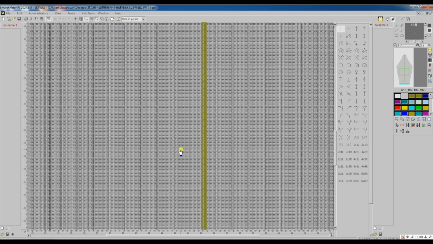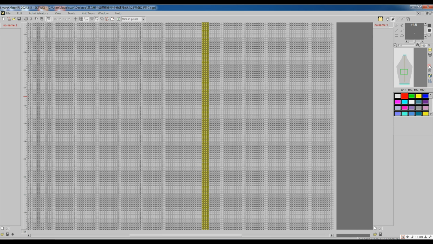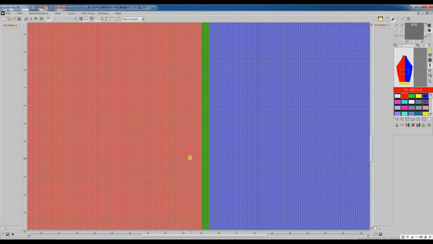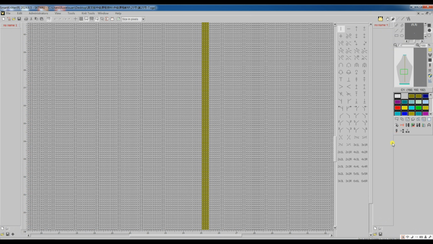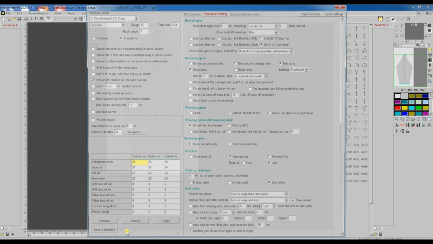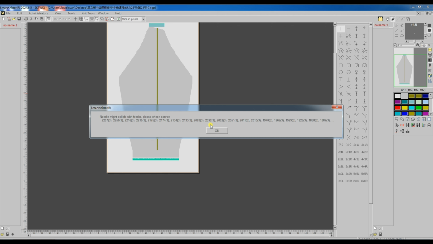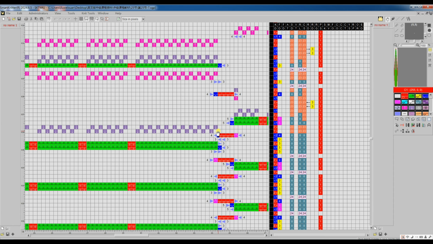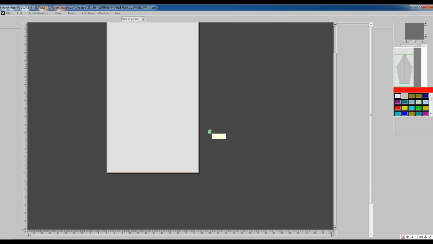This is a panel with intarsia and ribs. Upon translation, there is a warning for feeder 3 clashing at multiple locations. We can see that the stitches are transferred when feeder 3 is waiting inside the knitting area. This would cause the needles to clash with feeder 3.